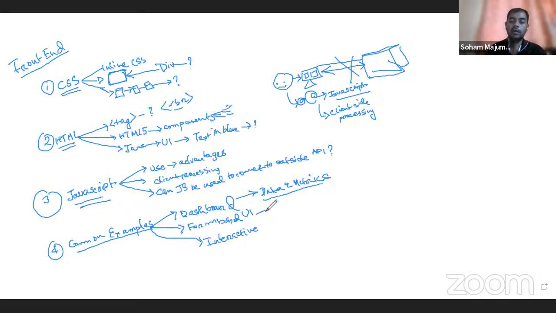Then you have the form and UI, where you are basically doing a survey or giving some input, a registration form. Okay, these are common examples. Then interactive, like for example, you are chatting, or you are posting on social media. So all of these can be common examples of usage of the different interactive use cases.